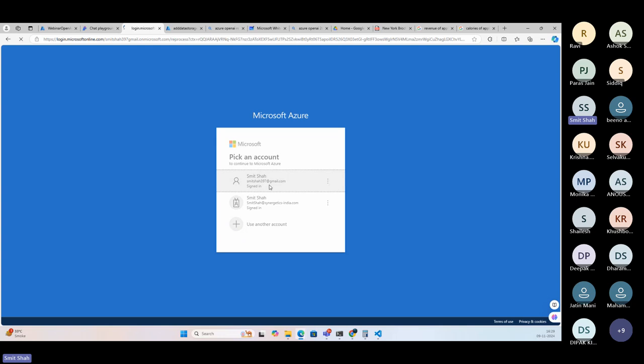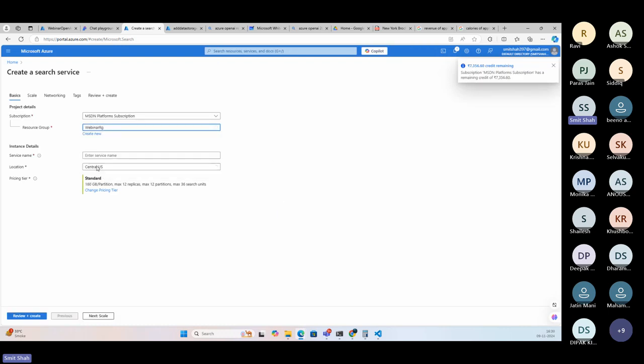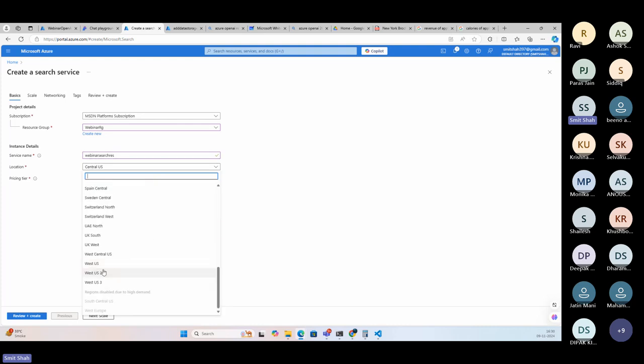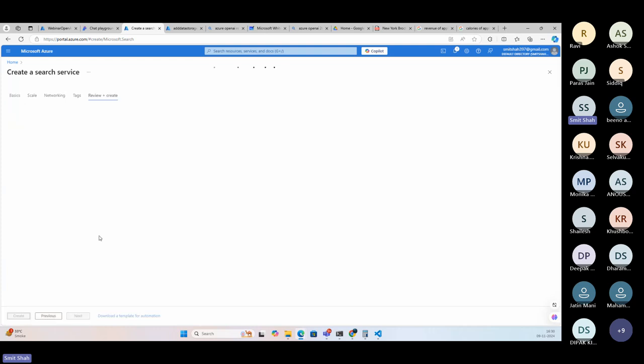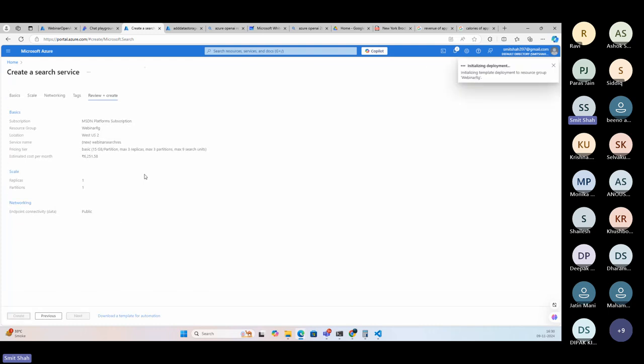Let me create a resource of search service over here. Quickly, I'll just create a resource. After that, I'll show you what to do next. I'll choose the tier as Basic, just so that I have low cost. Let me go ahead and create a resource of search service.